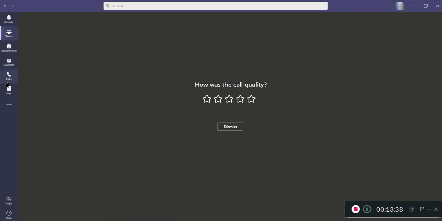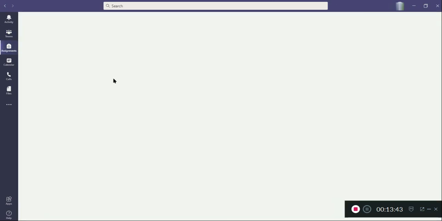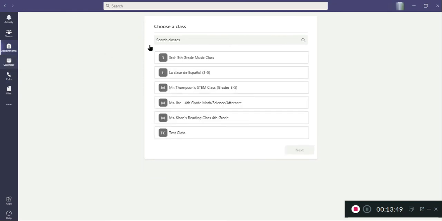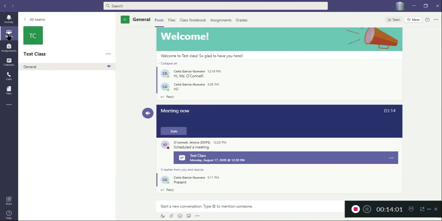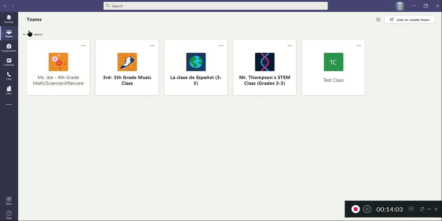Now, these tabs on the side are also really useful. You might want to go to this assignments tab to see if any of your classes have assigned you anything. You shouldn't see anything right now. Your calendar might have a schedule of your classes. Right now, again, you won't really see anything because classes haven't started yet, but it's good for you to take a look at every once in a while. And if we go back to Teams and go back to the main portal, you'll be able to see all of your classes again.